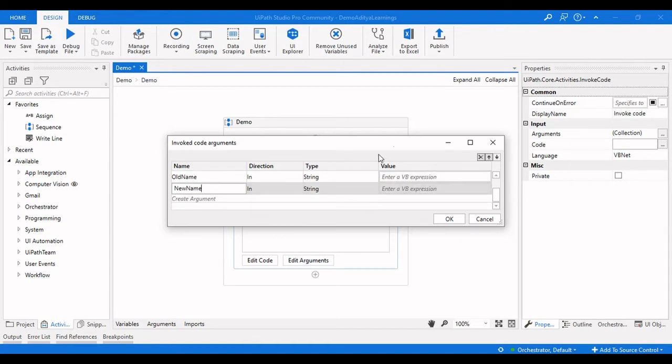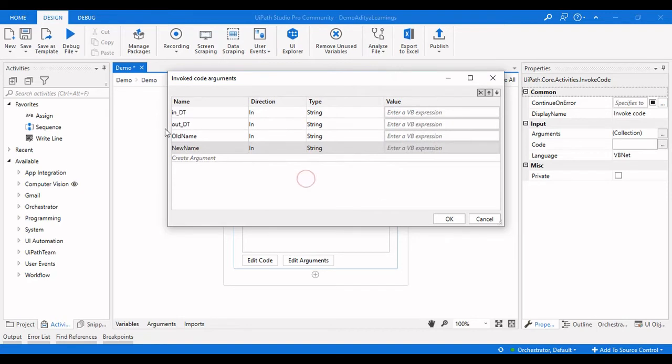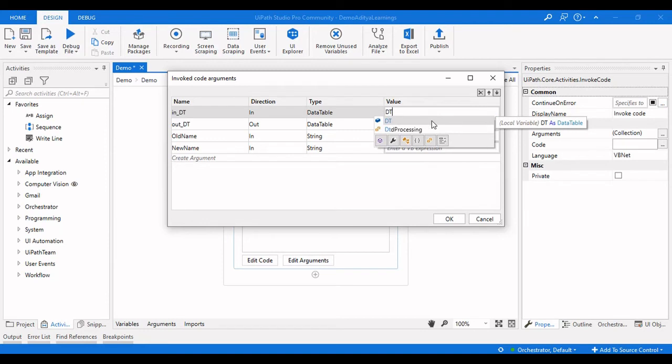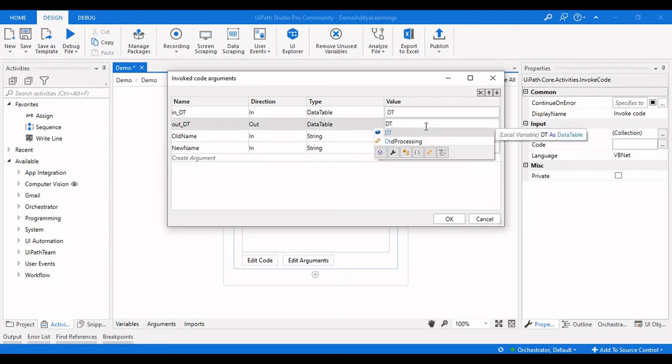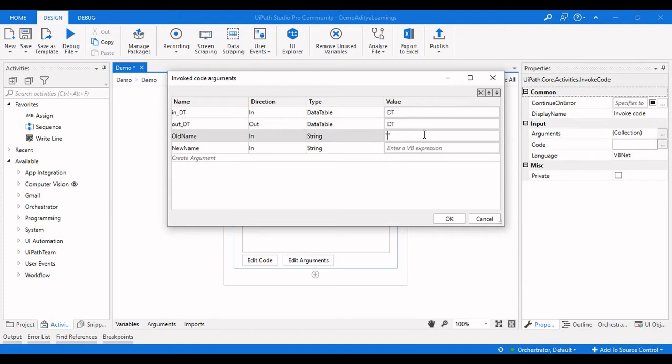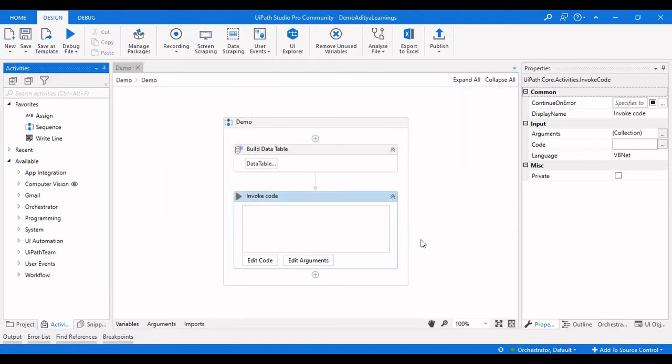Here, what is the direction of these arguments? The in dt is an in direction, but this out dt is an output of our changed column name. So this will be an out direction, and the type should be System.Data.DataTable. The input here is dt, which is our build data table output, and we are going to change old name, which is email, to a new name, which is email ID. So that is it for the arguments part.